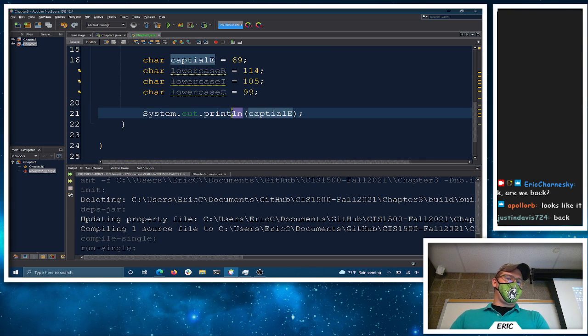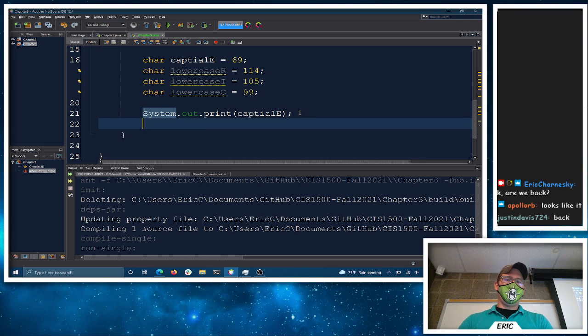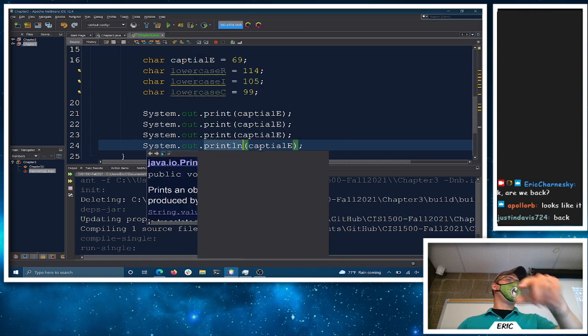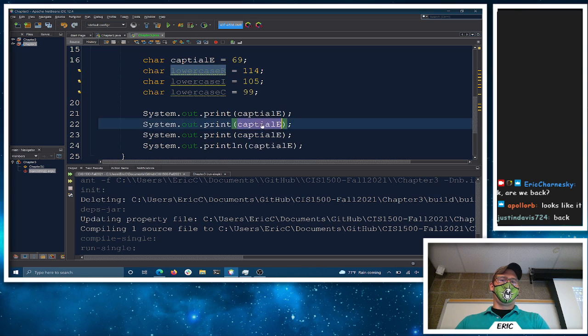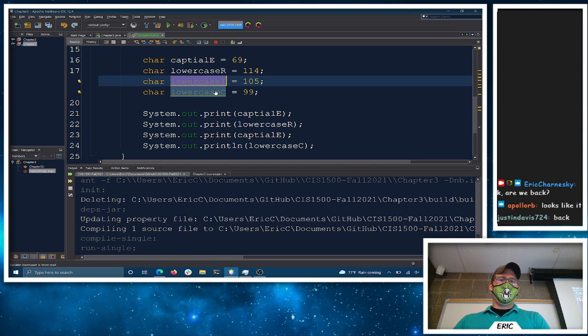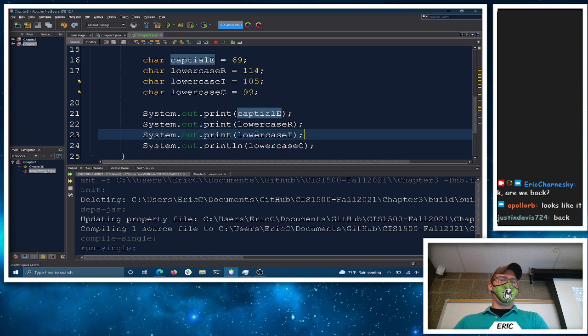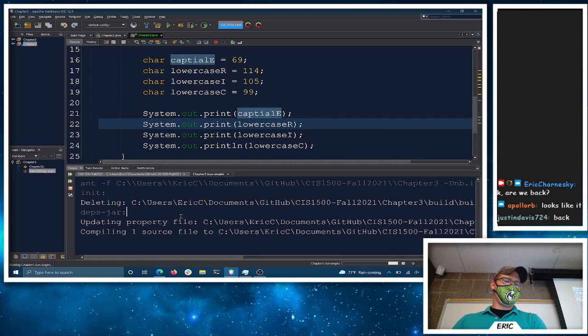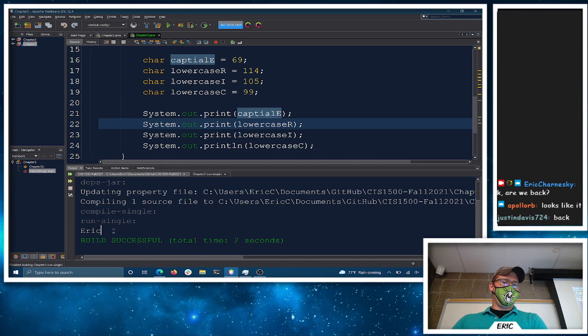But remember, there's print and there's print ln for print line. If you use print, you don't get the new line at the end. It doesn't go down a line. So if I use print instead, I can print each one of them one at a time. And then my last one, I'll use print line because I want that special new line character at the very end. Maybe lowercase r, lowercase i, lowercase c. So if I print, without print line, the cursor stays where it is and it doesn't go down a line. Print line will take it down a line when it's done. So now I should be able to get my name out. Super interesting. I can spell my last name too if you want.